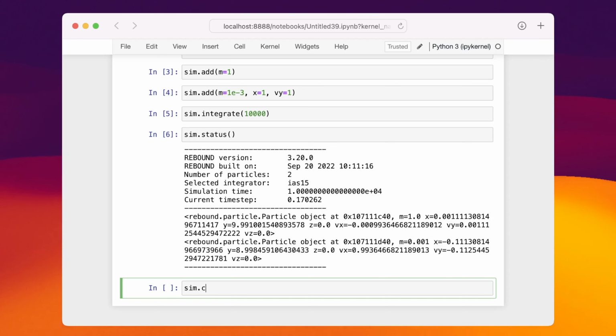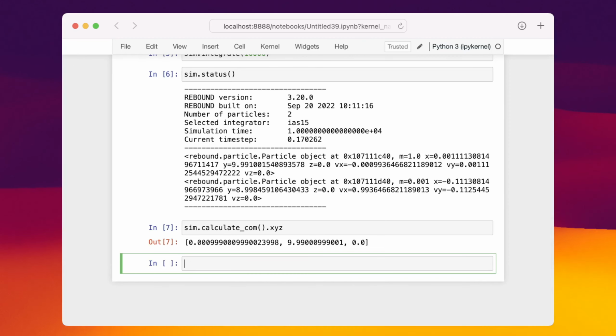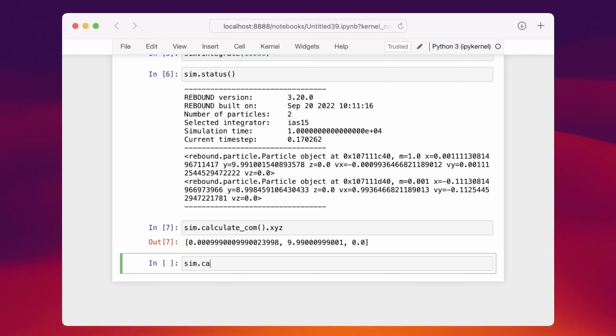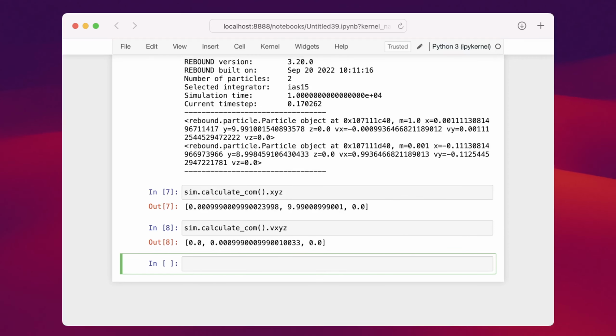We can check this by calculating the center of mass and printing out the x, y, z positions. You can see the x, y, z positions are 0.001 and about 10. And this is because if we calculate the center of mass again, now with the velocities, the velocity of the center of mass is non-zero in the y direction.